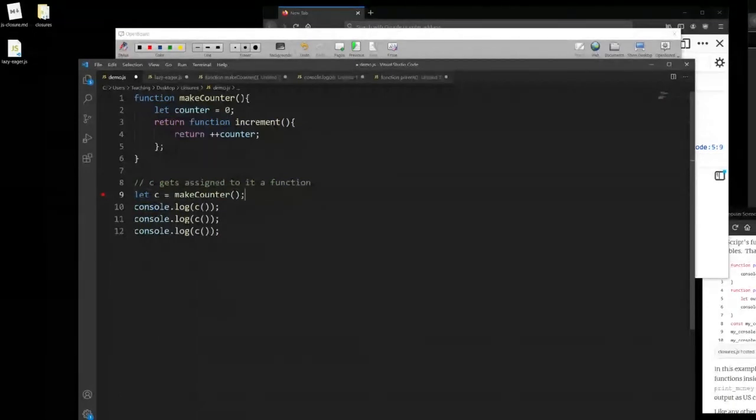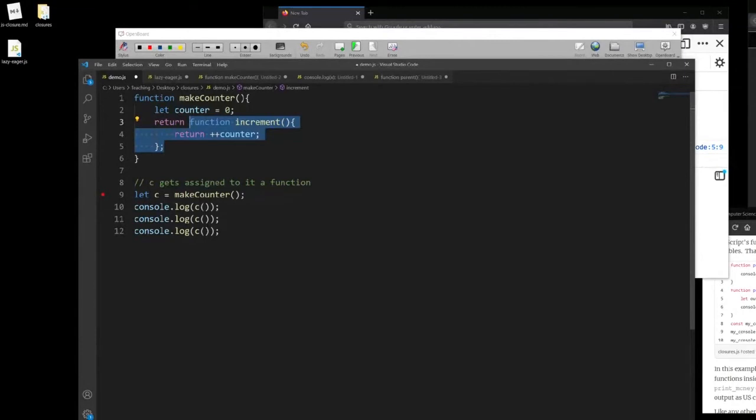Okay, so it's important to know that it doesn't call this function. It just saves it to C. And then when I call C with the parentheses over here, this is when I'm actually making the function call. So it doesn't execute this function until I call C. So essentially what make counter does is it creates a function, it gives it to us, we save it to a variable C, and then on lines 10, 11, and 12, we use that function that we created.